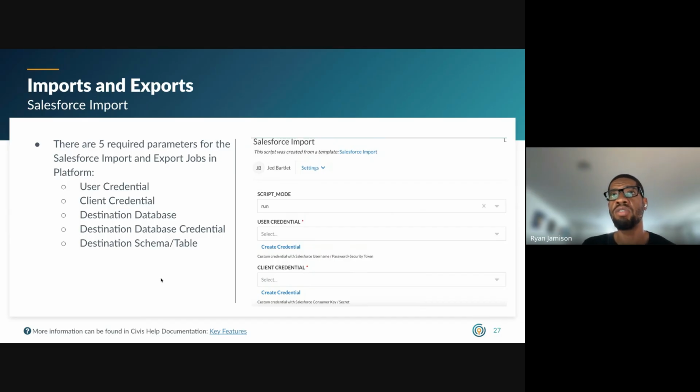So next we have Salesforce. I wanted to call out Salesforce because a lot of clients use Salesforce, and Salesforce can be pretty expensive to warehouse data. So a lot of our clients use platform to store their data here, do their transformations, and then export it into Salesforce. So I just wanted to call that out.